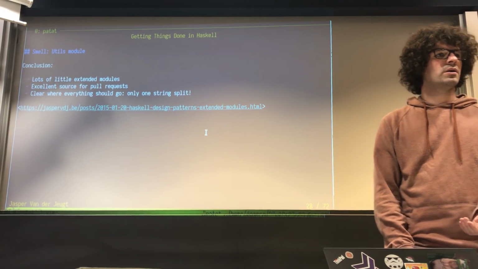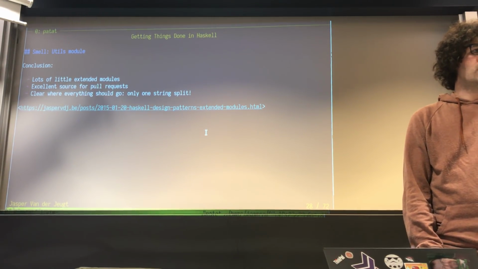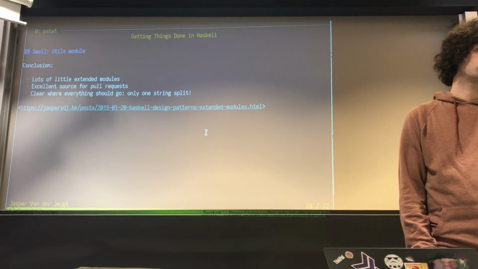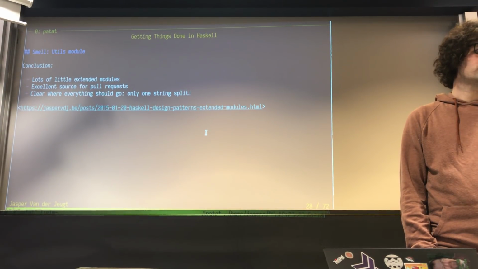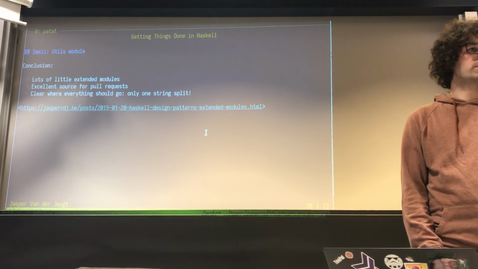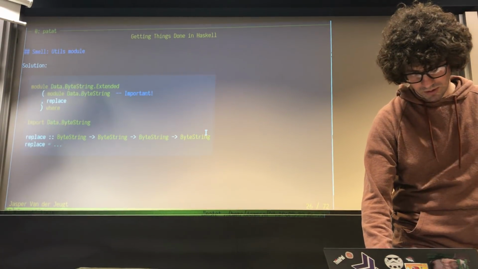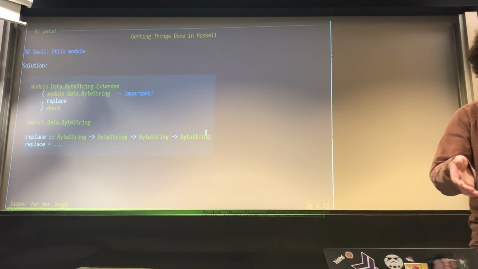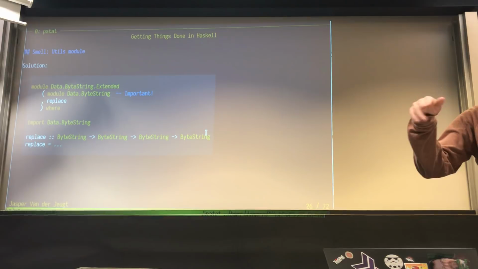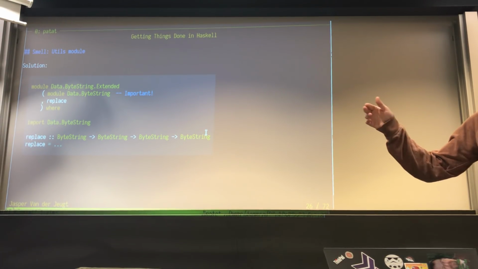Yeah. So your use pattern is that you only import the extended one? Yes, if there's an extended one, you should import that rather than the original. I thought that breaks qualified imports. If you're re-exporting a module, I thought this doesn't work for qualified imports. No, this works well. Let me go back a little. So you would import Data.ByteString.Extended, and I usually import it as just capital B, and then I can use B.ByteString, and I can use B.replace.